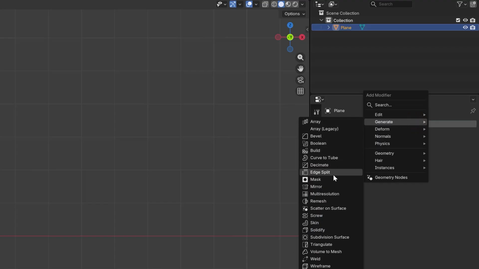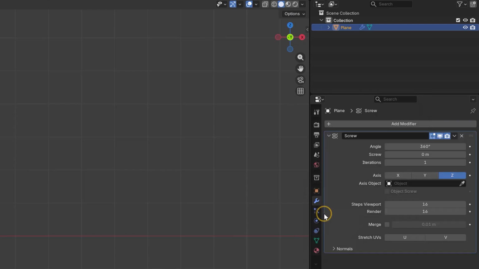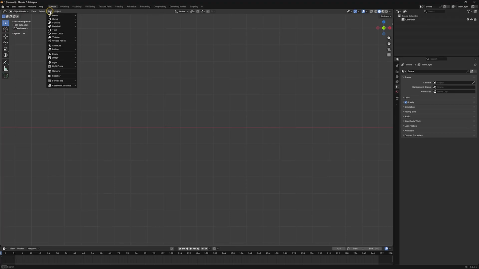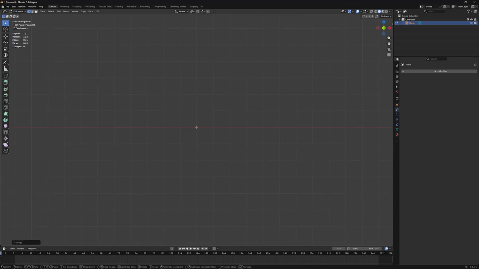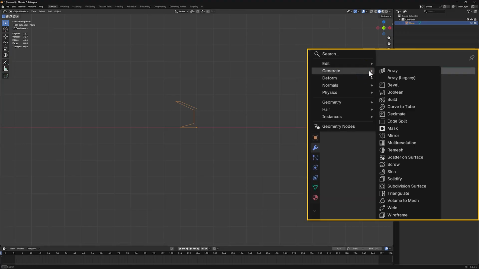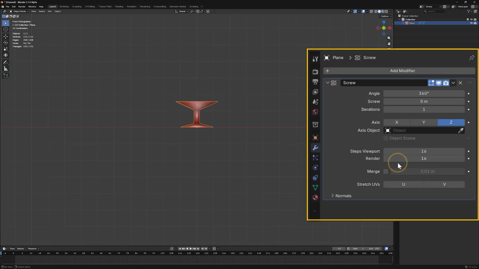The screw modifier can be used not only as an alternative to the screw tool, but also to the spin tool. The spin tool was covered in video 50. To demonstrate how to use the modifier in spin mode, we'll start by reducing a plane to a single vertex, and then create the basic profile of a goblet. Returning to object mode, we'll apply the screw modifier. This spins our set of edges to create our goblet.